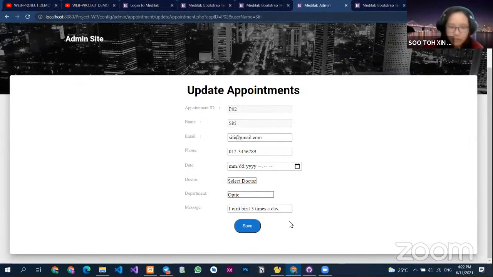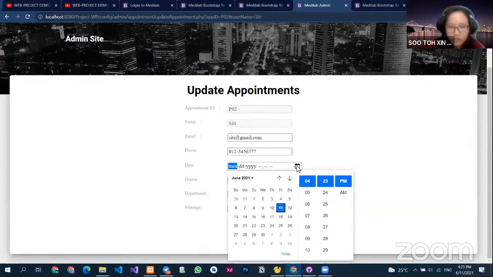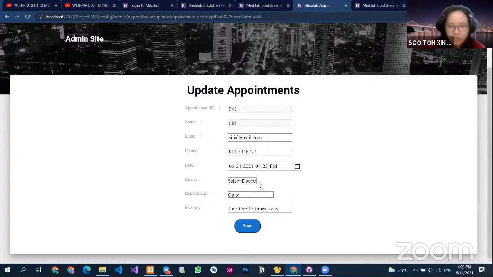Let's choose Siti's appointment. In this update appointment PHP, we can update the email and phone. For example, we change the last 2 digits of the phone to 77. This one is to set the date and time, and to select the doctor. And this one is for the admin to choose the department. Let's choose the anatomy department, although the firstly assigned department is the optic department.